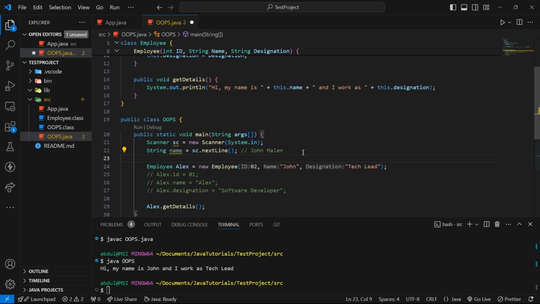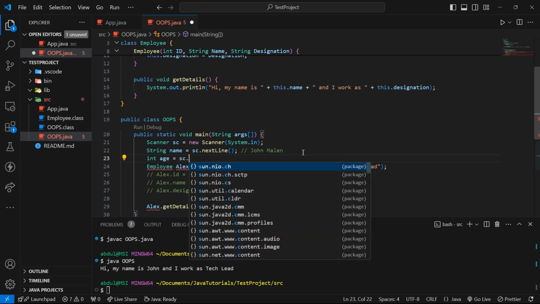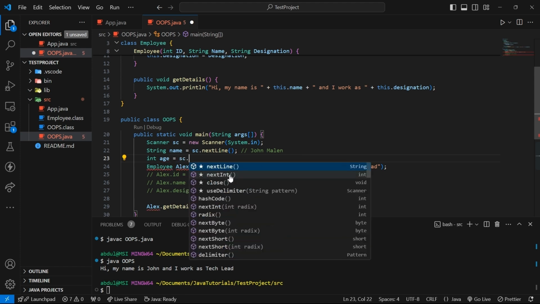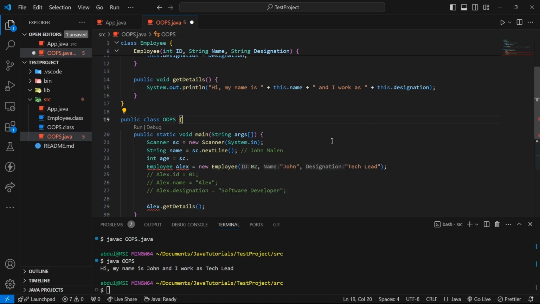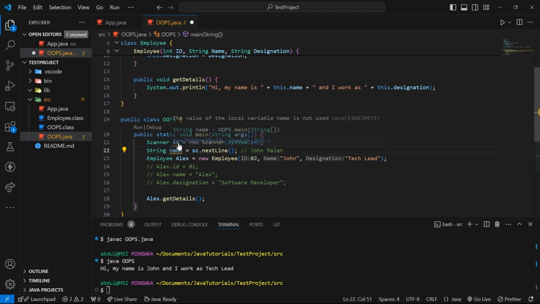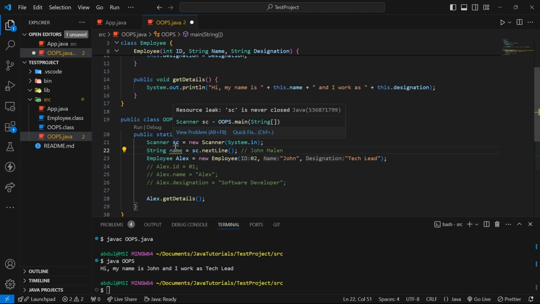Even if you want to see, if you create, let's say, int age equals to, we can also do this sc dot, it is also giving us the option for sc.nextInt, there should be sc.nextFloat and the double, whatever value you want to take. There are options given, like this is how VS Code is helpful for us. So for now we are not going to take the age of the user, we are just interested in this thing.